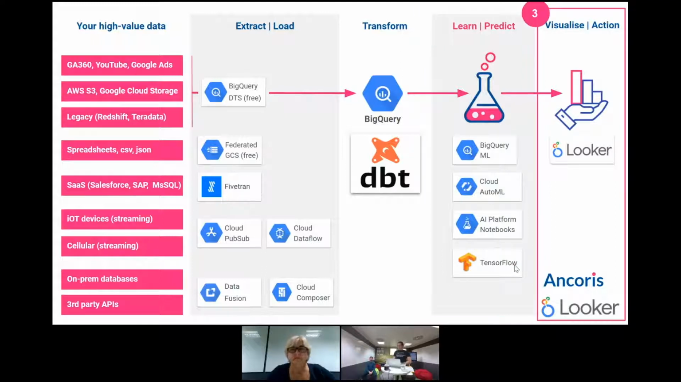And then today's session is all around the far right here. It's all about presenting these insights in a timely and engaging manner to whoever needs them.